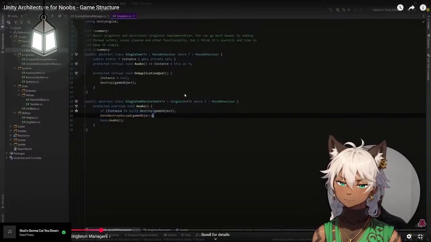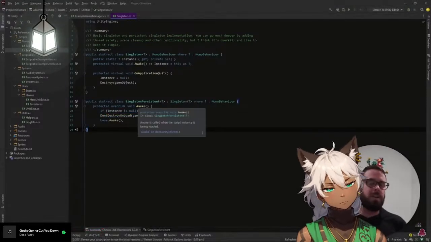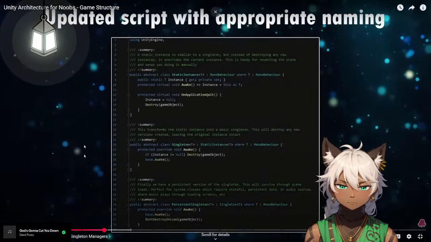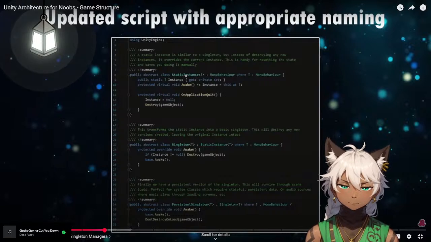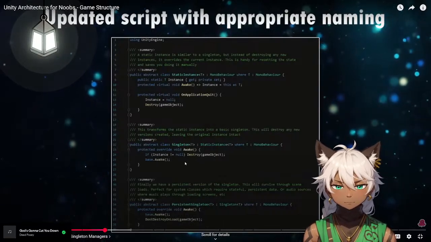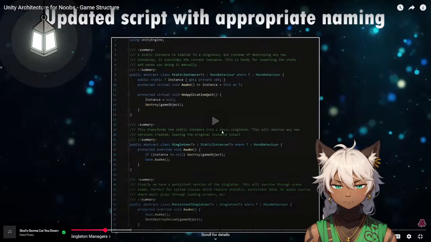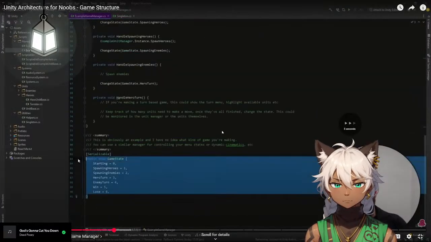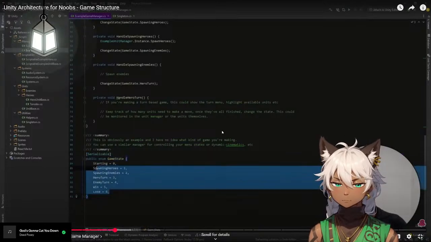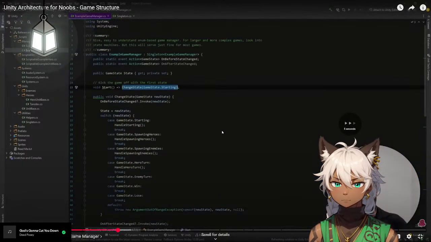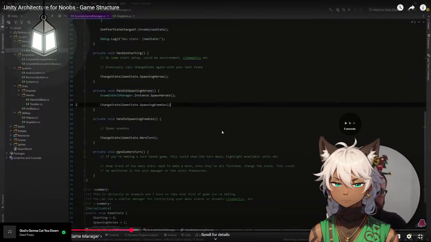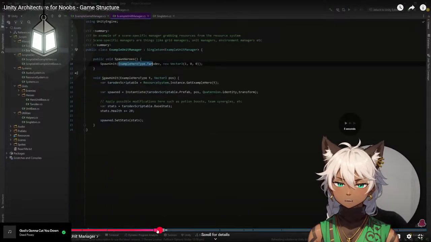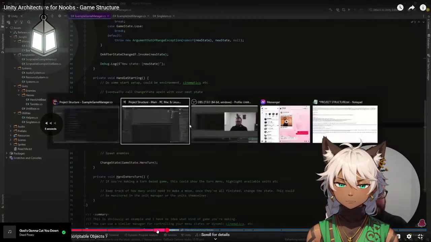We're also calling don't destroy on load, so persistent as in it's going to persist through scenes. So back to our game manager, as you can see, it's actually using an enum with a whole bunch of different states here. But that wraps up the game state manager.